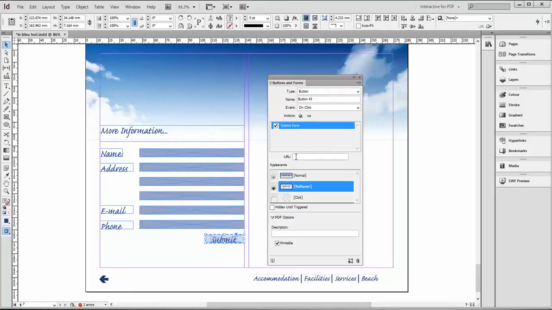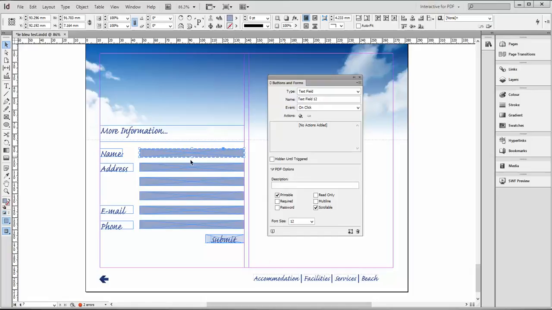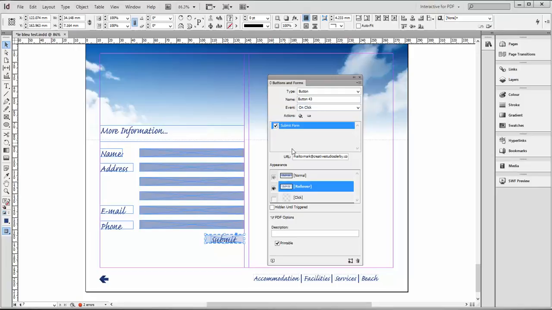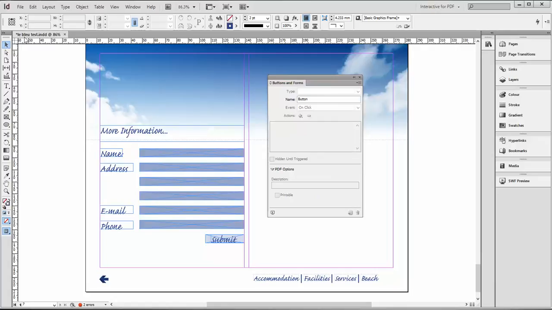So this bit here is the important bit, the URL. What I want to do when they submit this is come through to my email. So I need to type in mailto: and then put the email address in that I want it to go to. Let's send it back to me. So it's mark@creativestudiosderby.co.uk. Okay, so that's all put on. So let's just check. I've got all these as text fields, and I've got my submit button there, which is on click, submit the form, and send it to that particular email address.